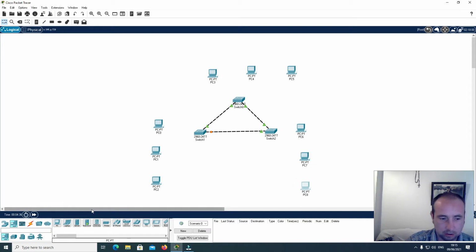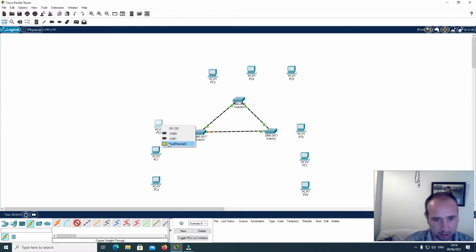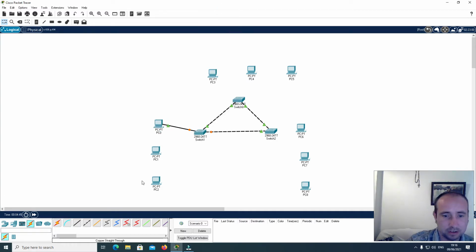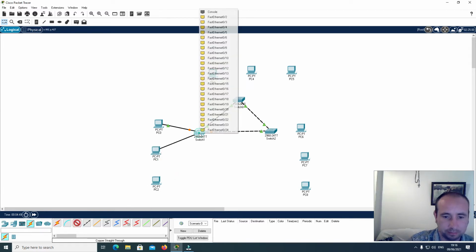And now I'm going to connect these computers to the switch, and I'm going to use straight through cable. So I click here, fast Ethernet 1, and connect to fast Ethernet 1. I'll do the same for each of the other PCs.